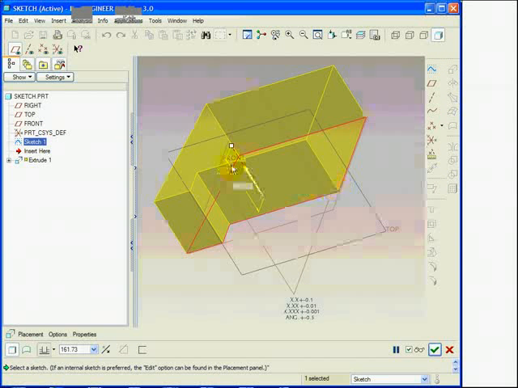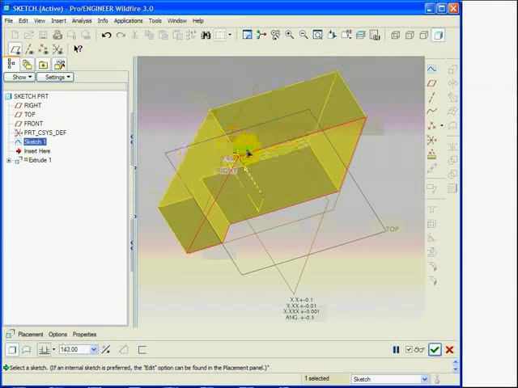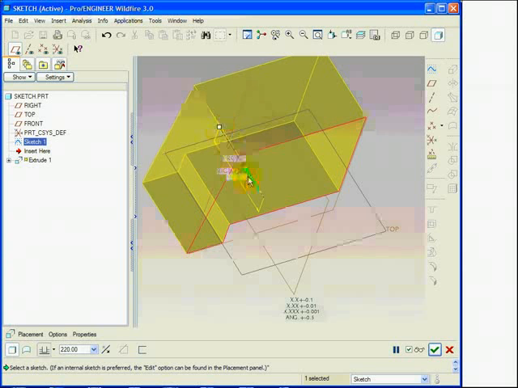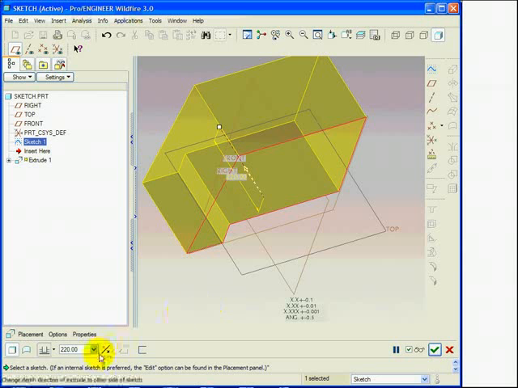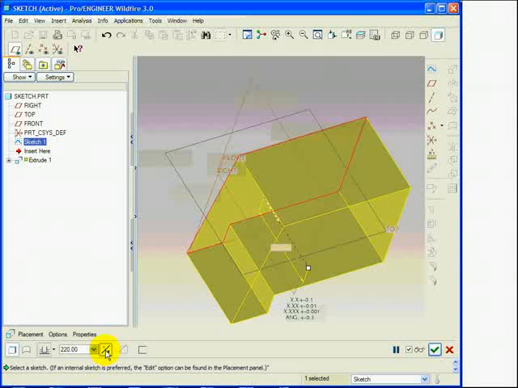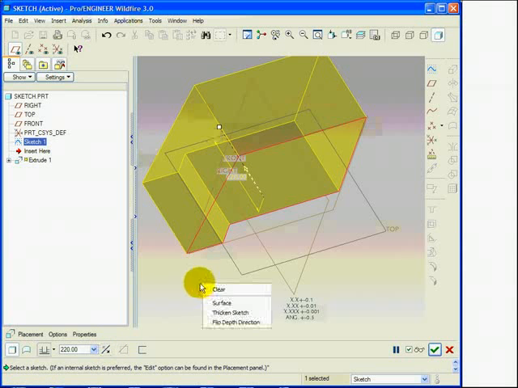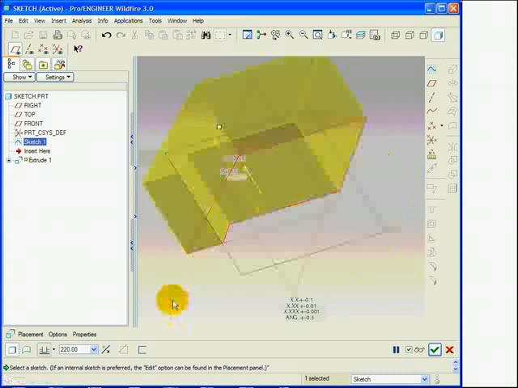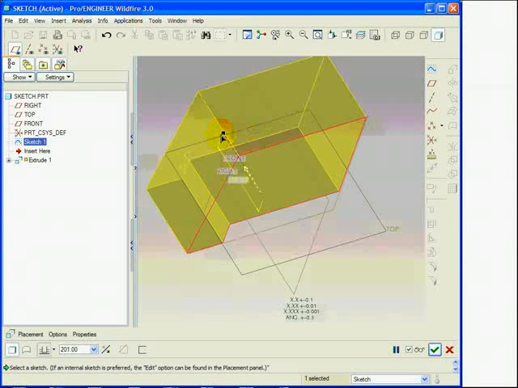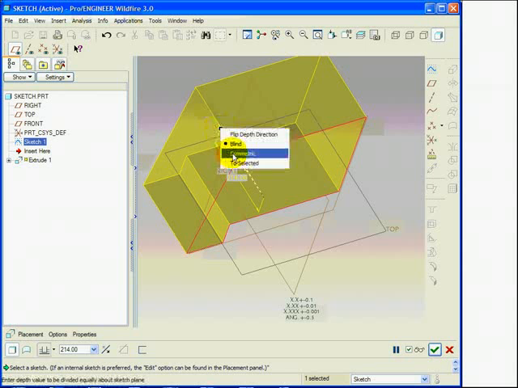I am now selecting the extrude icon while keeping the sketch selected. Have a look, ProEngineer is extruding the section. Every time I click on the arrow, I am flipping the section direction. I can do the same thing from the dashboard on the bottom or by right-clicking flip depth direction.